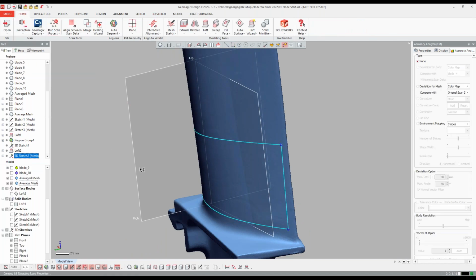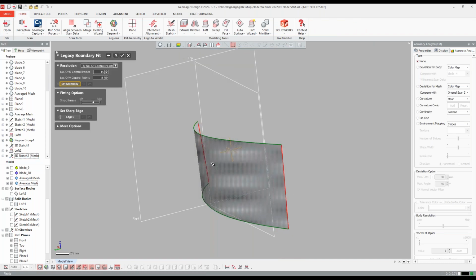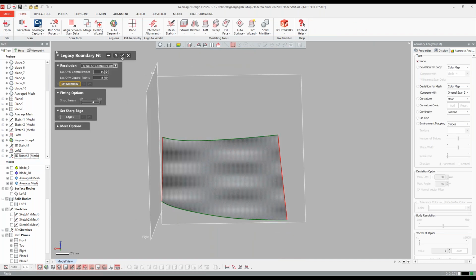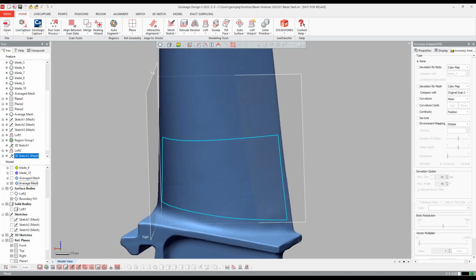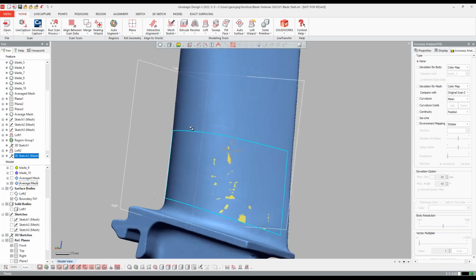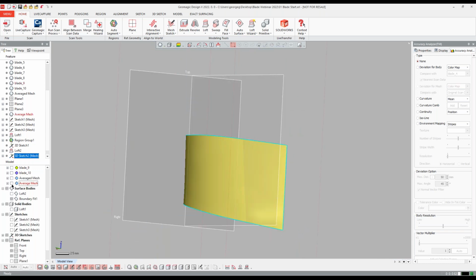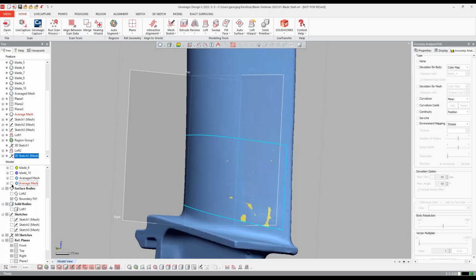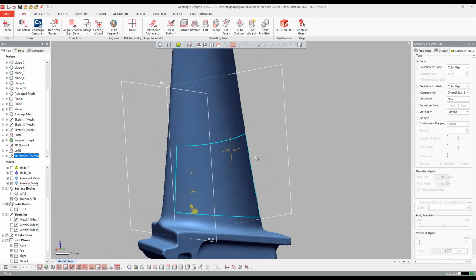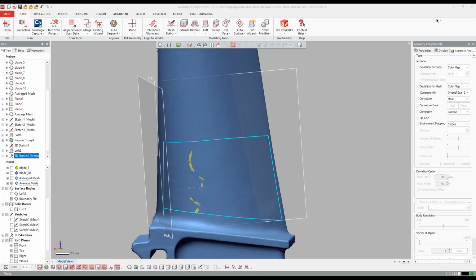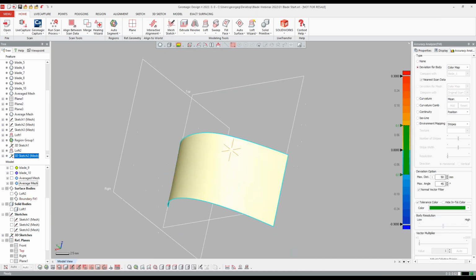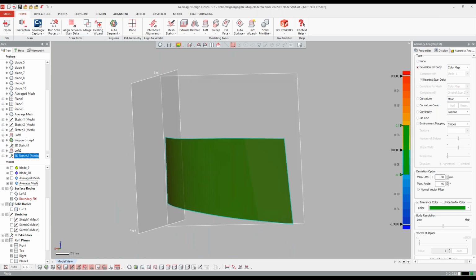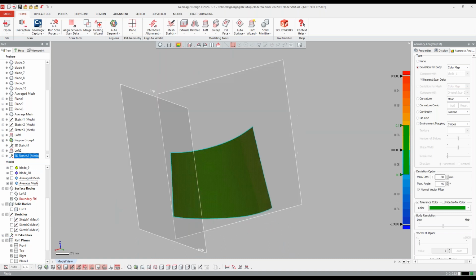I can come over and say I want to do a boundary fit surface, fit exactly to this data, and it fits exactly to the scan data as well. So if I turn on and off the mesh, you can see there's my surface. It's fit through all that information. If I do another 3D comparison like we did before, where I check the deviation, you'll notice that it's going to be completely green because it fits exactly to that data.